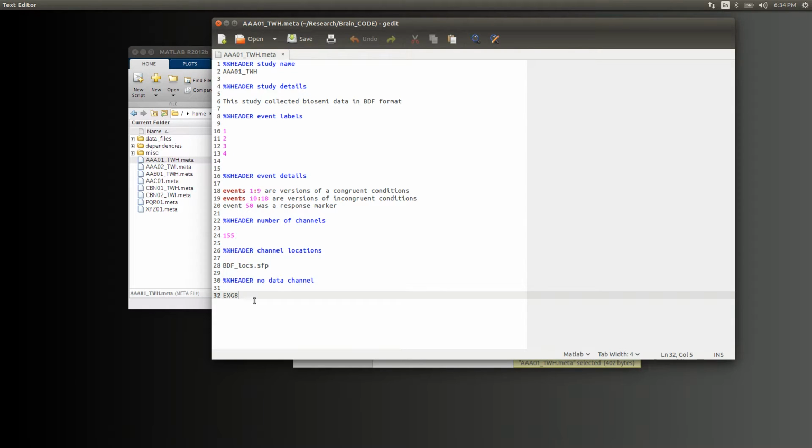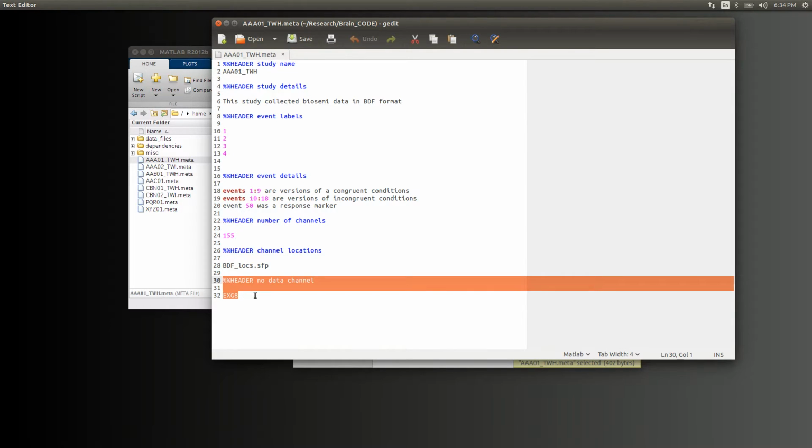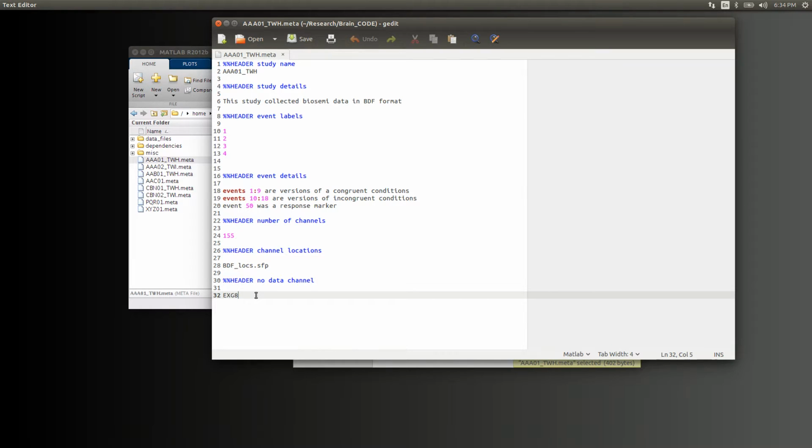So, for example, if there was a header that was needed for a particular import function, you could just add it, and my function will take care of it appropriately, and I'll show you how that's done.